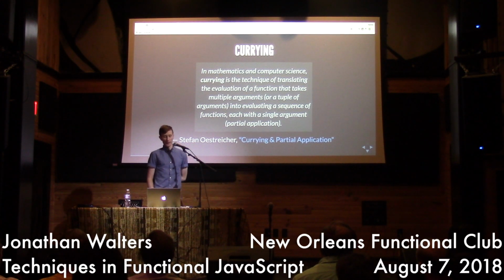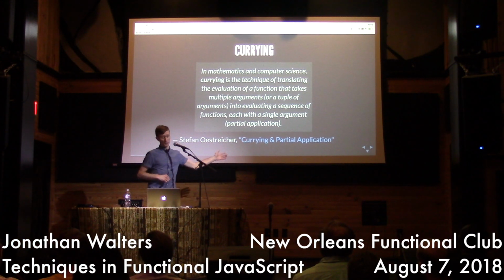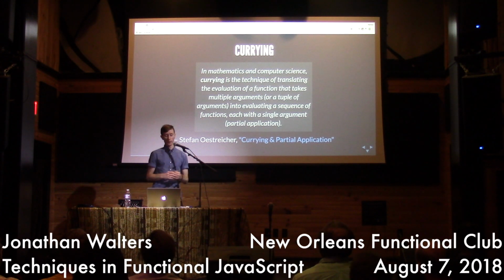So in currying, again, it's similar, but they're not quite the same. In mathematics and computer science, currying is the technique of translating the evaluation of a function that takes multiple arguments, or a tuple of arguments, into evaluating a sequence of functions, each with a single argument, which would be a use of partial application.